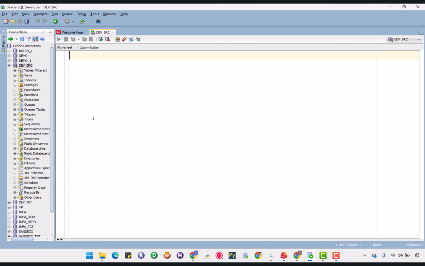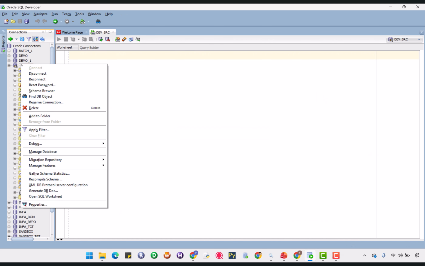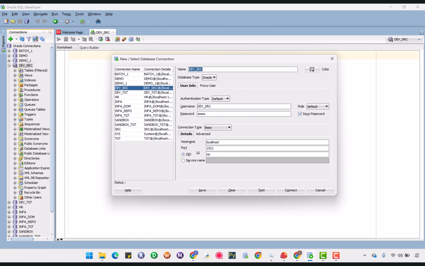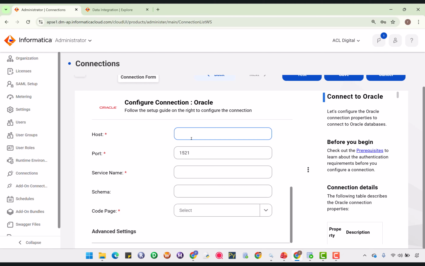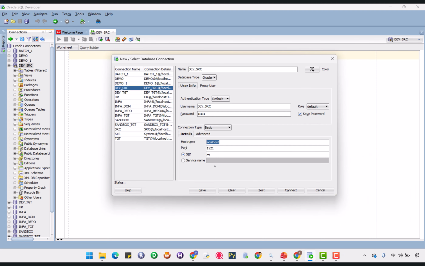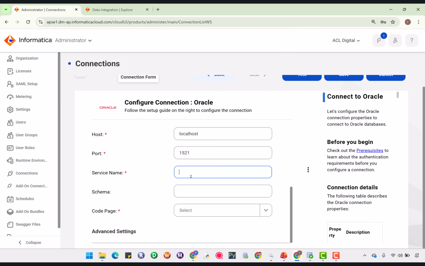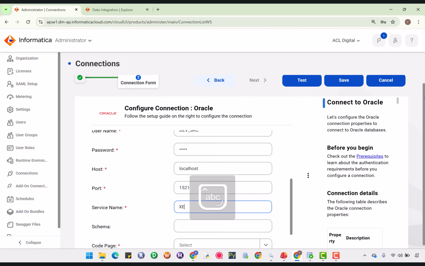For this one, select this, right click, and go to Properties. Here we have the host name, port information, and service ID information. Here the host name is nothing but localhost. Copy that and paste here. The port number is as it is, 1521. Provide the service name. Here the service name is nothing but this one, small xe. Provide that information here. Then click on the Test option.